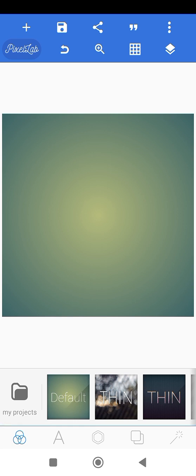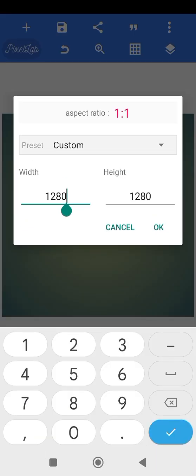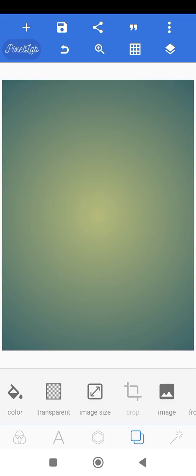So the size I used for this design is the usual size I use for my birthday flyers. The width is 3000 and the height is 4000. So I'm going to click OK.